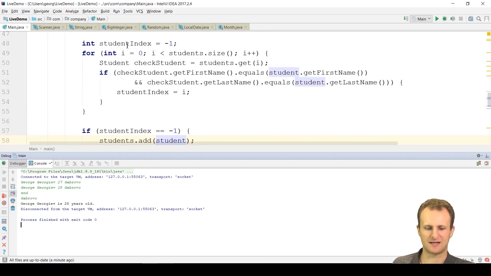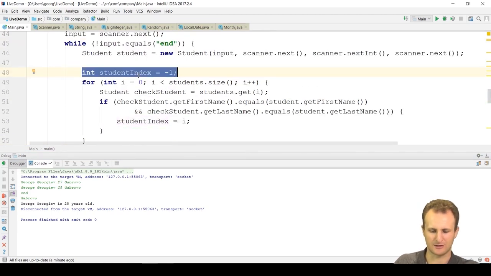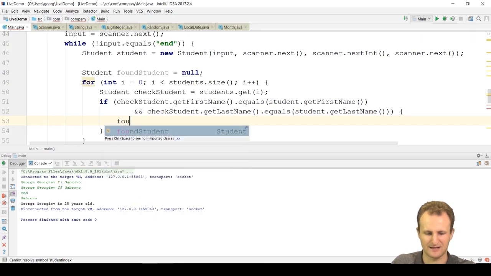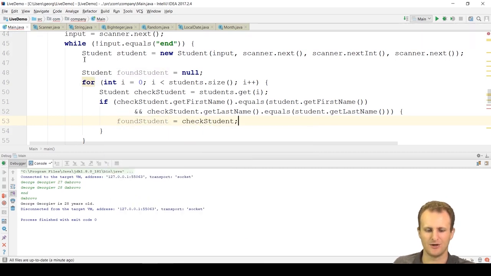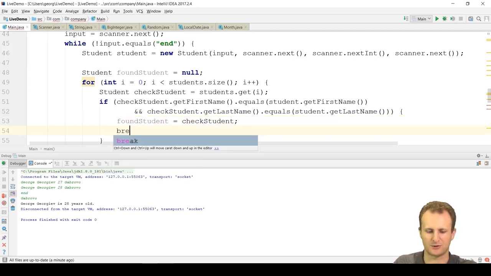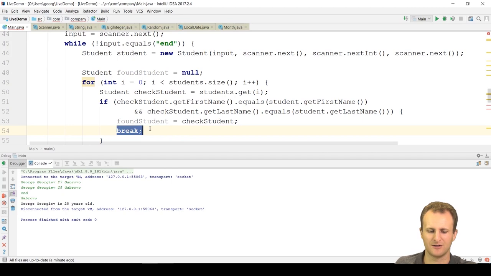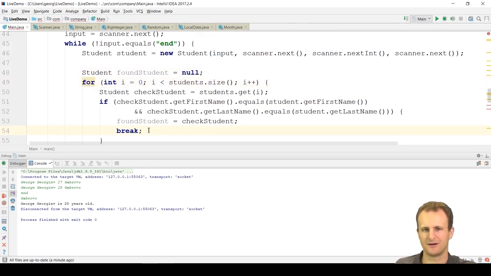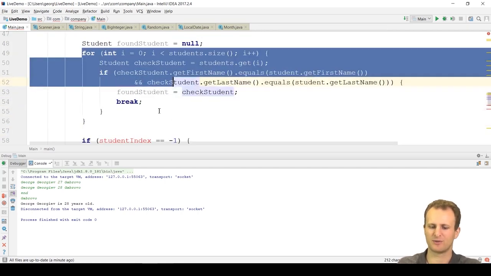Now, a different solution to this task, instead of using indices, I could do the following. I could create a student, let's say this is found student, because I found it in the data store, and I'll set it to null. And instead of setting the index, I'd say the found student equals the check student. And by the way, I need a break here, correct? It's not really necessary, but if I add the break here, that's true for the index search as well. If I add the break here, I'll save some operations which I don't need. I don't need this for loop to run to check all the students. At the moment it sees a student which matches, it needs to stop because there can't be another student that matches, because we always replace matching students.